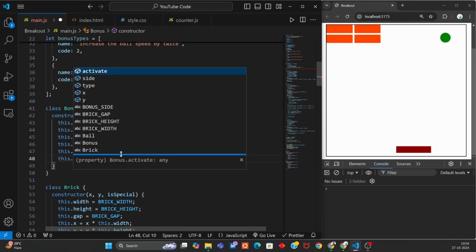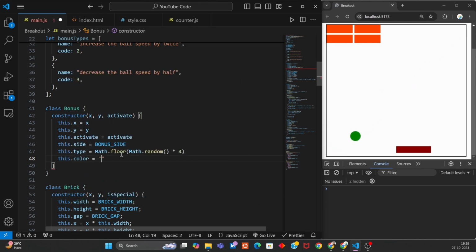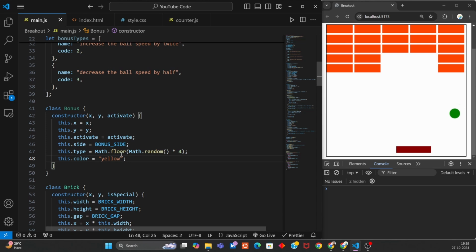That's all we are doing. And we will have a color of the bonus also. So let's make the color as yellow. We will make the special brick purple. And for now, let's keep the bonus as yellow. I think this is good enough.